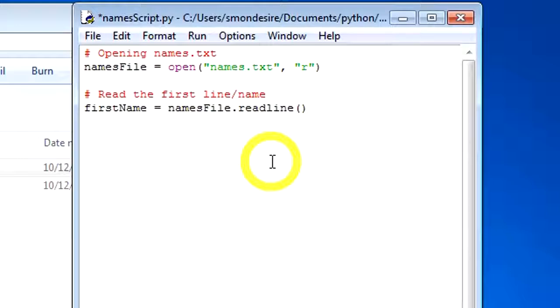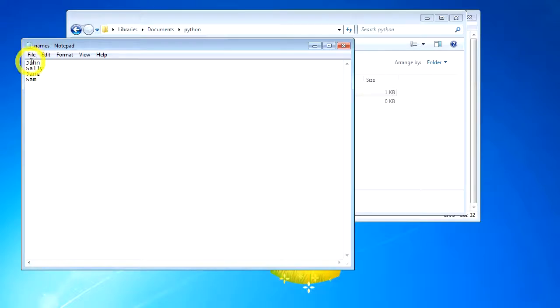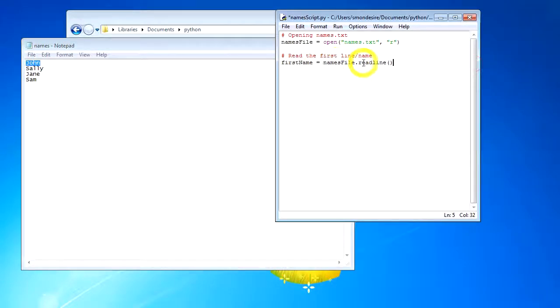In this case, because we haven't read anything in names.txt, it's going to be the very first line inside that text file. So if I open up the text file, it should read Johnny. So going back into Python, this readline is going to read the very first line, because it's the first read that we have here, of the names.txt.